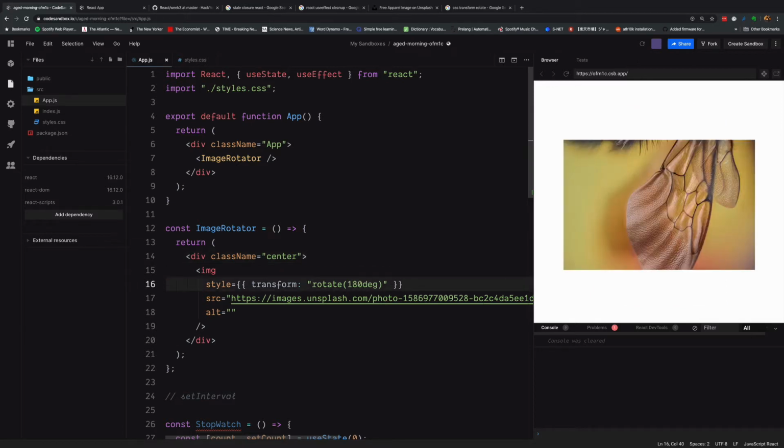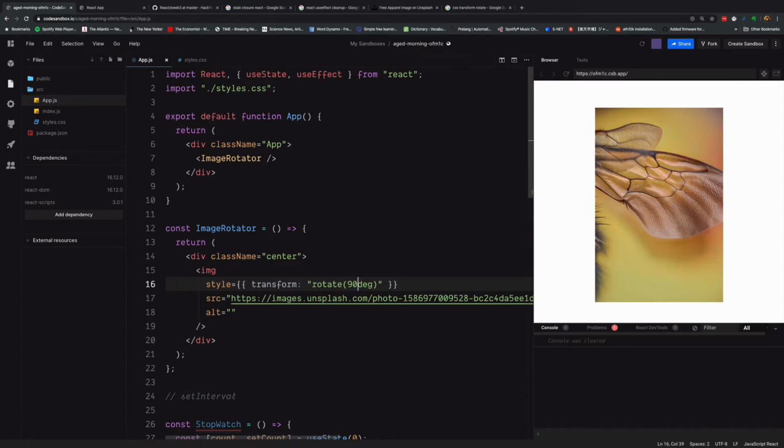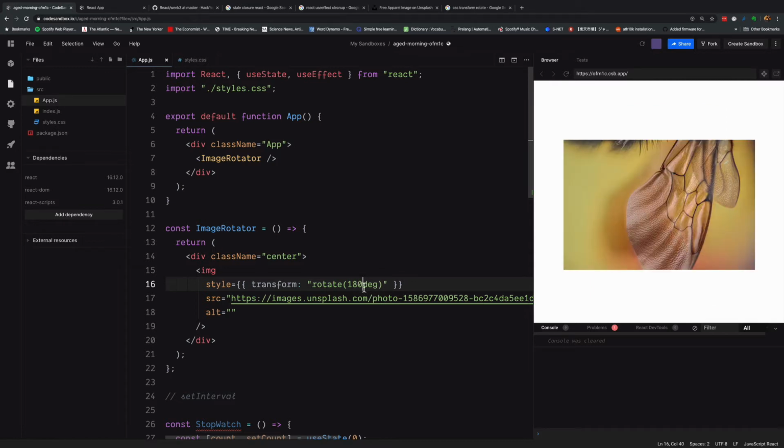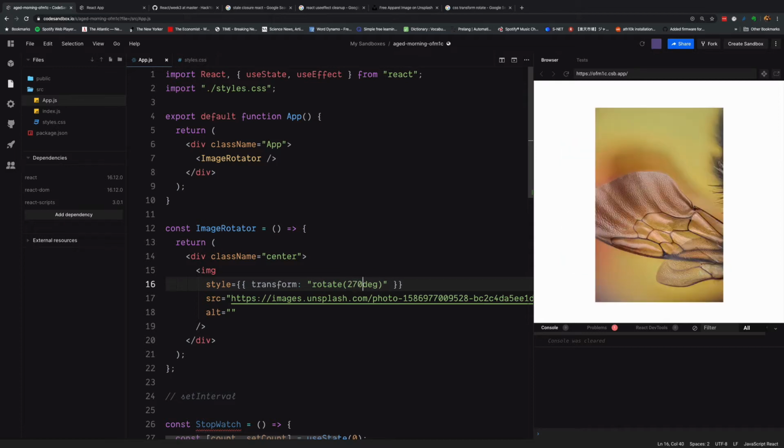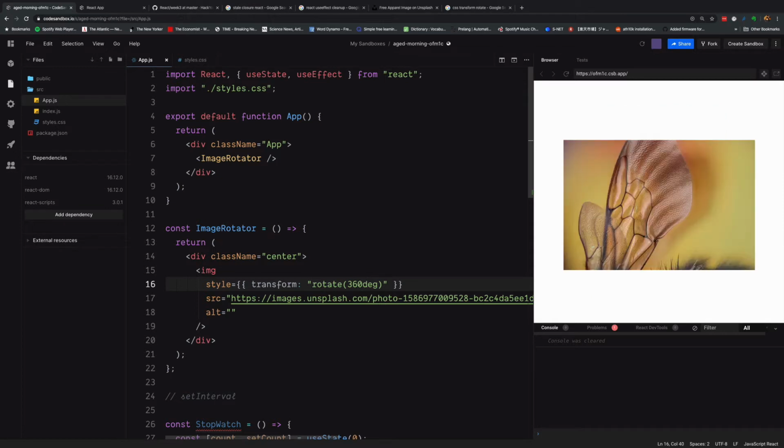This will happen when we press the down key. If I press the right key, I should rotate it by 90 degrees. 180 degrees for the down. And if I press the left key, it should rotate 270. And if I press up, it should be 360 degrees, or basically 0 degrees, that's the same. So somehow I need to keep changing this variable.